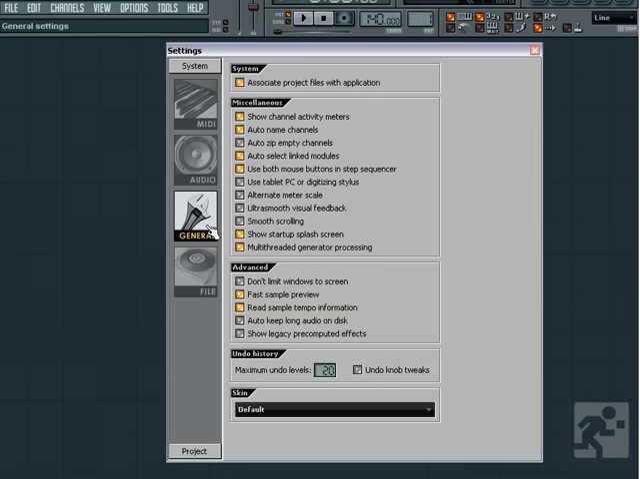In the next item, under the General category, we have our different options for how the program works. You would probably want to keep FLP files associated with the program. Show channel activity meters is a good thing to keep on, as it allows you to see what's playing at what time. We'll take a look at these in the step sequencer video. For now, let's just leave them on.